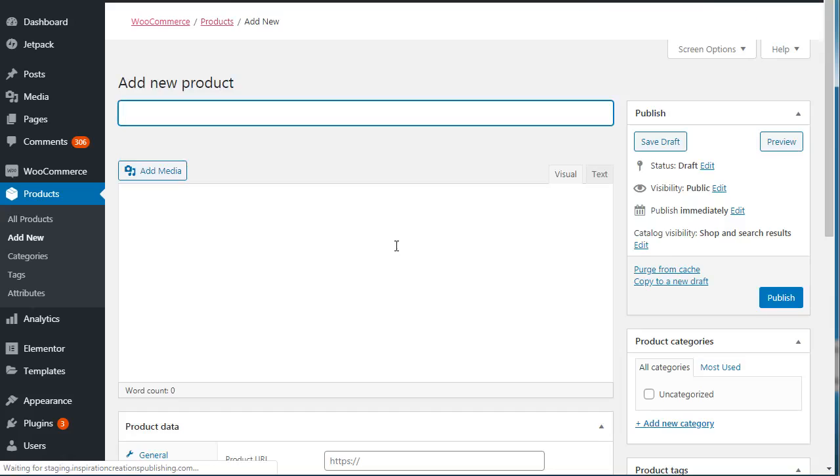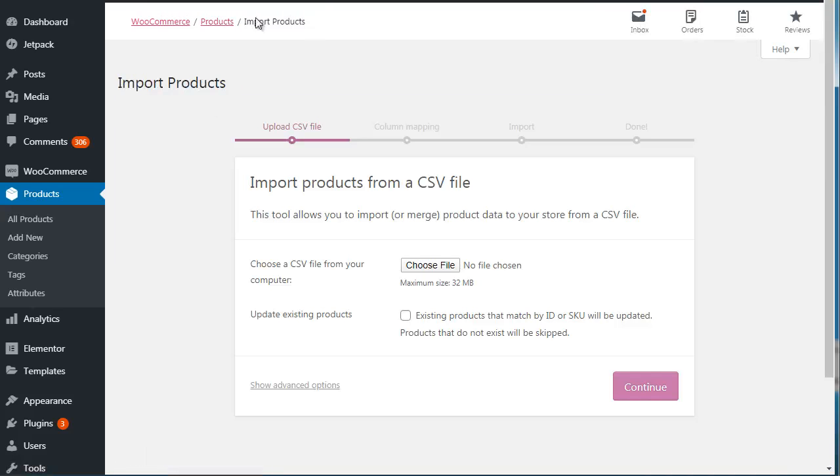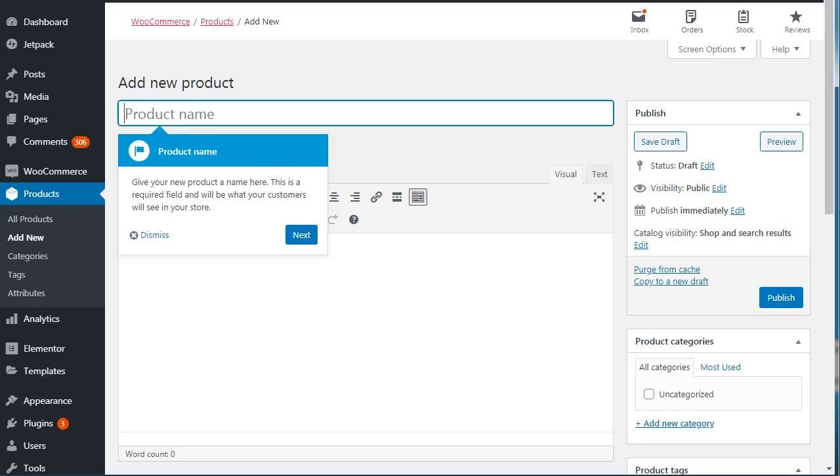I'm going to go ahead and click create product, but I also opened a different tab with the import products here. Now, as you can see here, this says this tool allows you to import or merge product data to your store via a CSV file or a spreadsheet file. So as you can see here, all you have to do is populate it, import it, and you're good to go. Now, I'm not going to focus a lot on this. This is more advanced. What we're going to do is go back over here and create a new product.